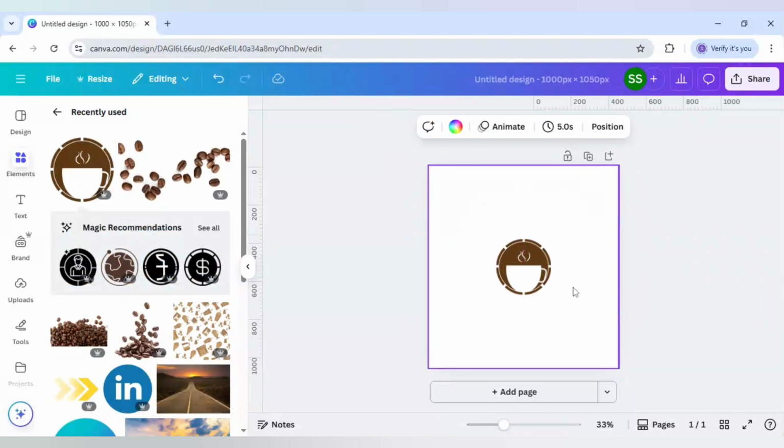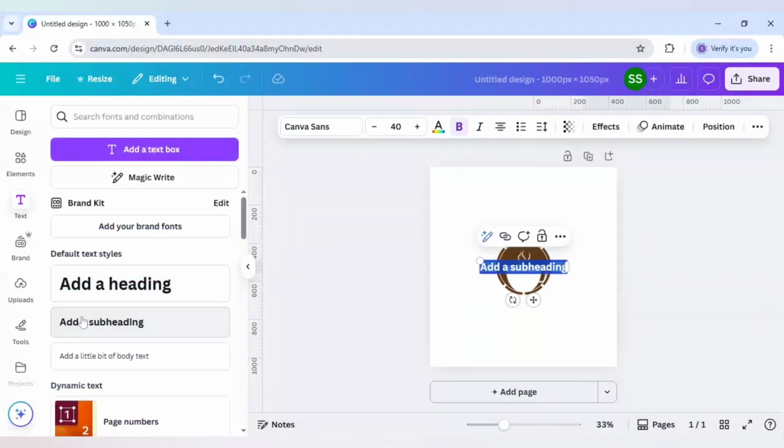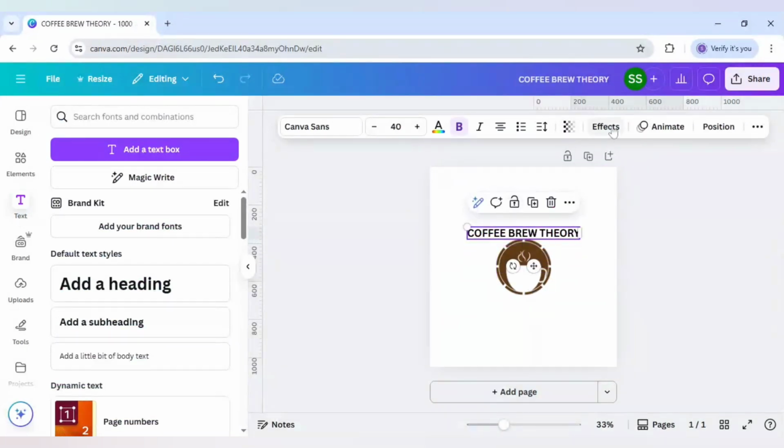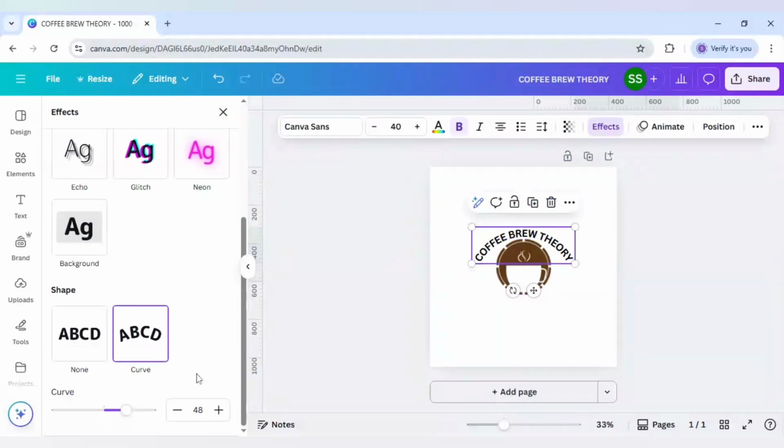Okay, and after that, for the naming of the brand, I will go to text, click on add a subheading, and here I will write coffee brew theory. So this is the imaginary name for the brand which I am trying to create here. So I will go to effects and I will click on curve to curve the text here. So I will adjust it accordingly. Okay, so this one looks good, which is 70.